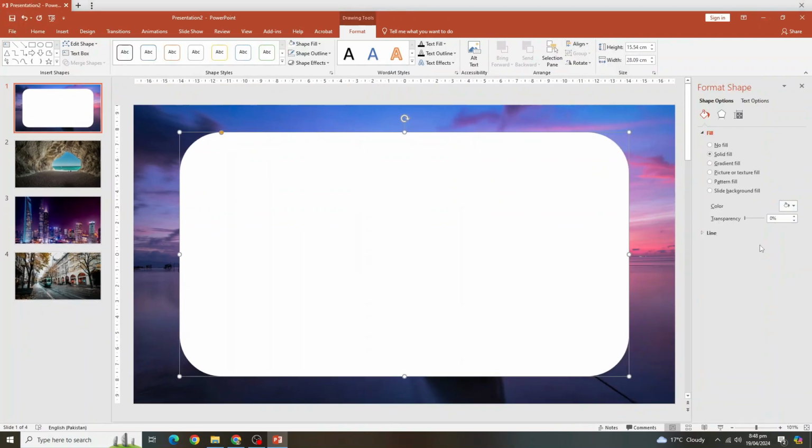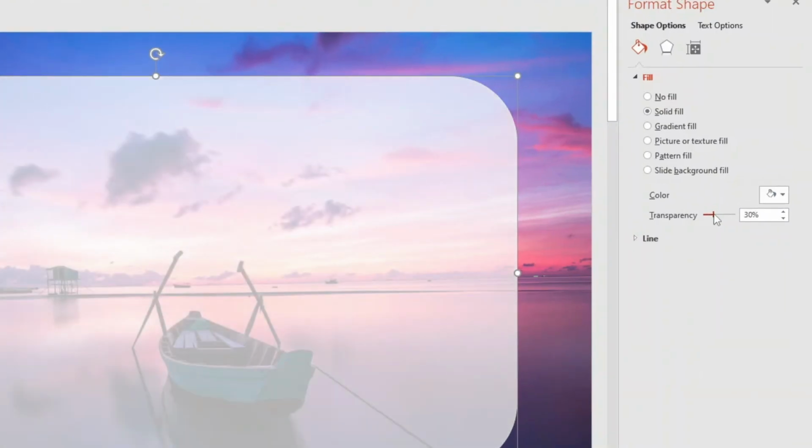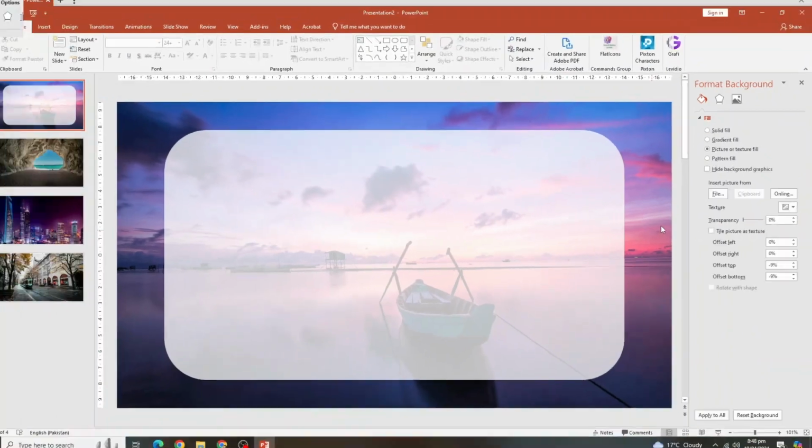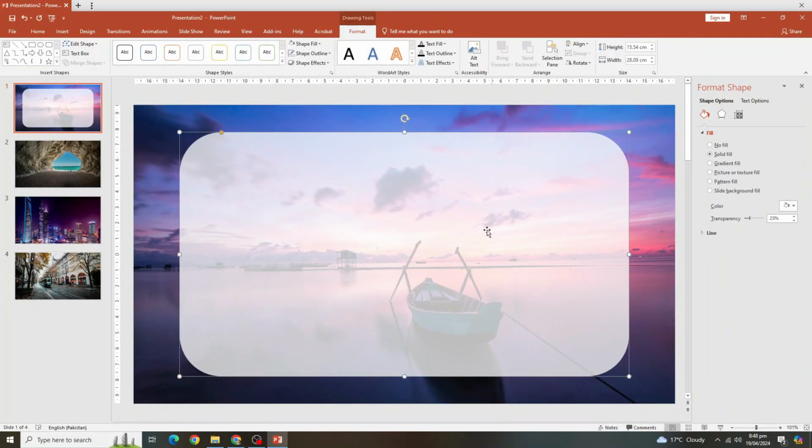Right-click the shape and go to Shape Properties. Set its opacity to around 25%. Then copy the shape and paste it into all 3 slides.